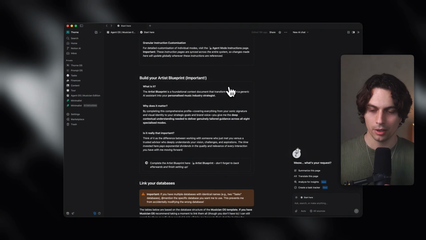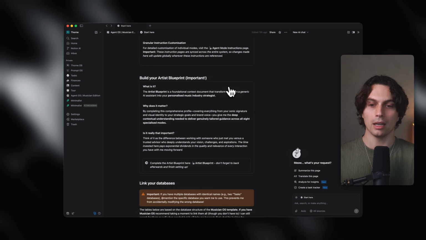Now, one of the most important things that I think this template has, and was actually one of the last things that I added, because when I was testing it, I just wasn't getting the output and the quality that I wanted. What I realized was missing was some very specific context around who is using this template. For example, if I'm in a band or if I'm a tour manager or something like that, the AI agent doesn't know this by default. It doesn't know where I'm located, what markets I'm operating in, what my business goals are, or anything.